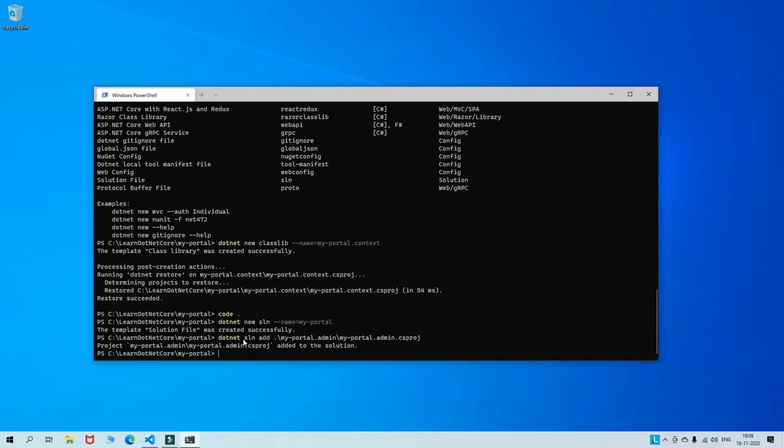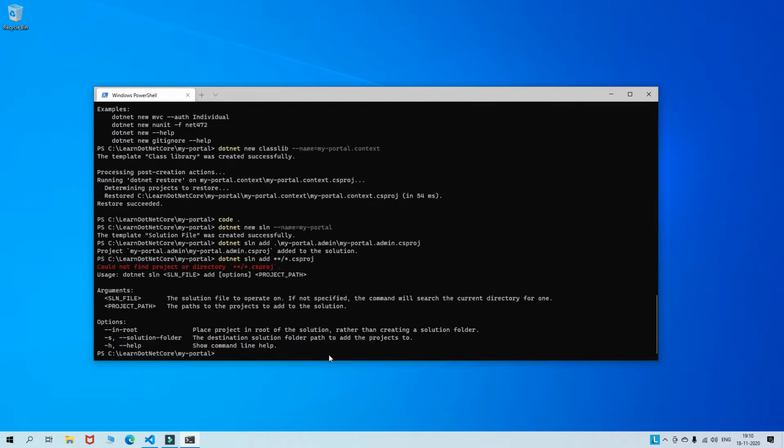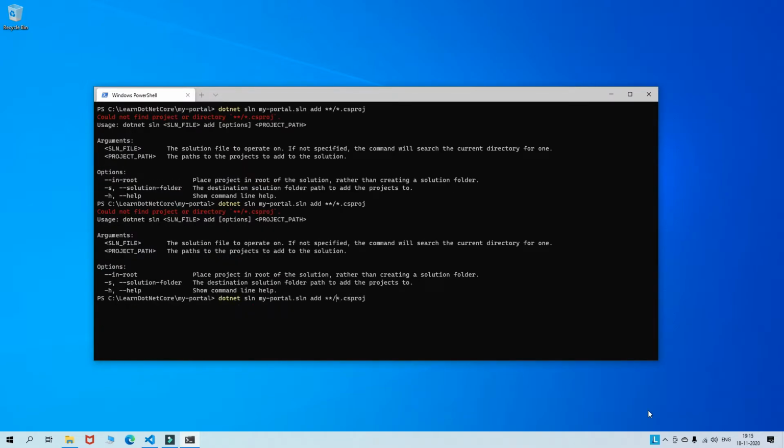There is another way of doing it. Currently we have only 3, so we can add one after the other. What about if we have 10 applications or more than 10? We cannot go to each and every one, right? There is another syntax for that. .NET SLN add, the syntax is going to be slash star dot CSPROJ. This is the project file pattern we have to give.